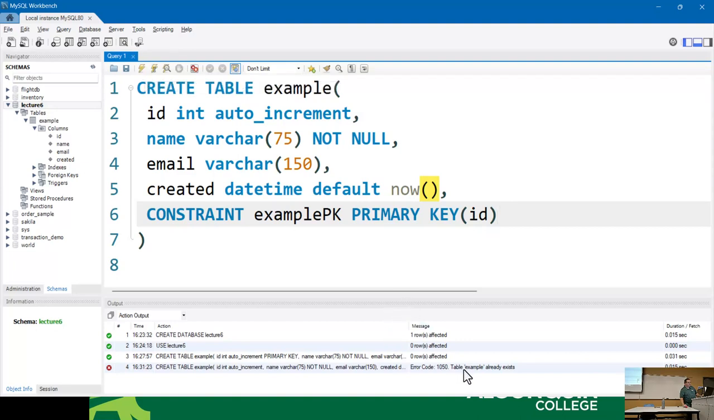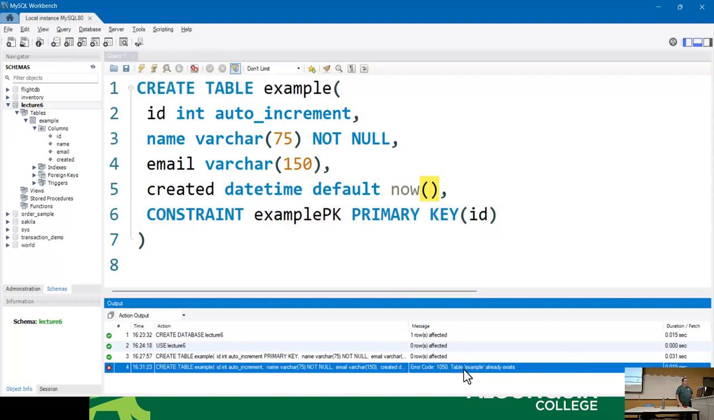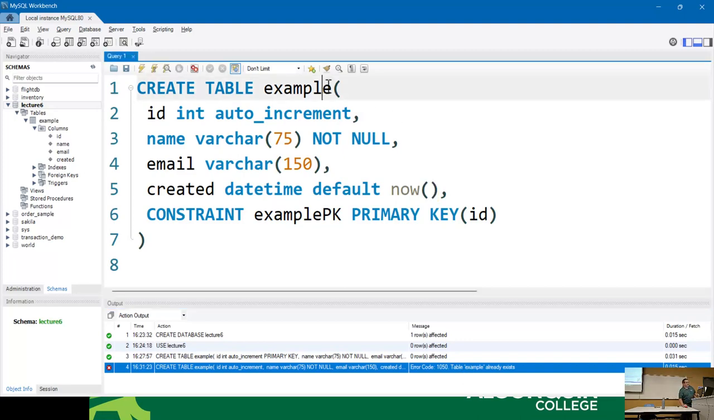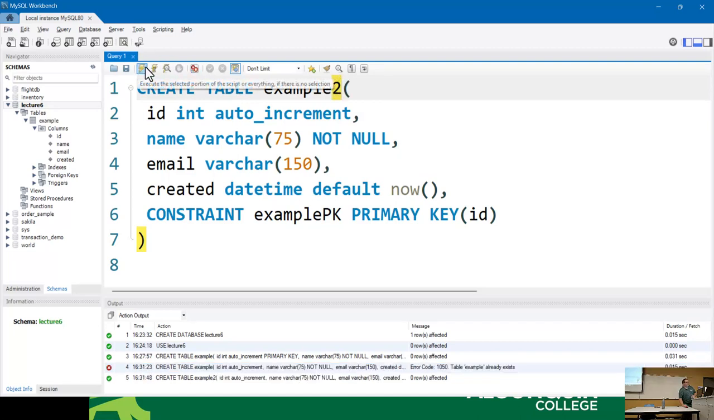And here's our first error message. I can't make this any bigger, but you'll see the error message says table example already exists. I don't know how much clearer the error message can be. It's saying you're not allowed to create it a second time. You cannot create the same thing twice with the same name. I can create the same thing a second time if I give it a new name. So if I go example two, that worked. And both tables are going to be exactly the same.